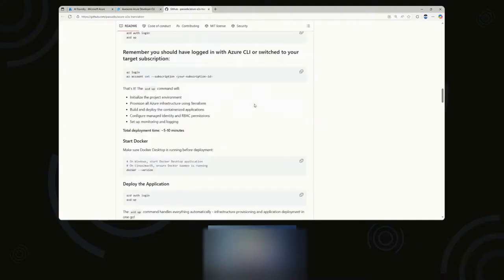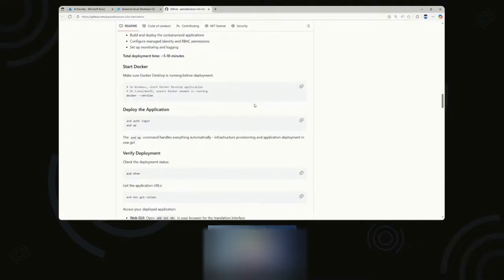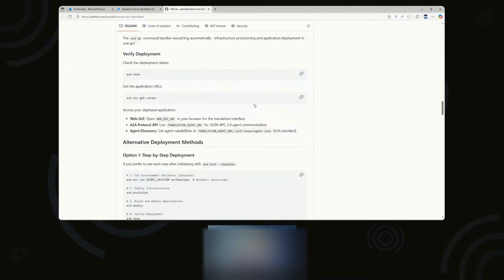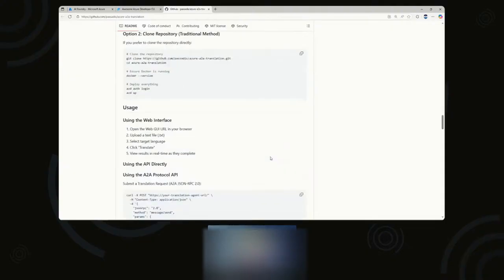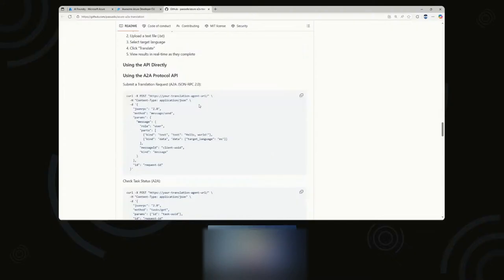And that's it. Okay, there are more instructions on how to start services individually, how you can have some environment values to look into, what are the services that we're creating. We need to have the web GUI, the A2A protocol API, and the agent discovery, alternative deployment methods, and that's it.